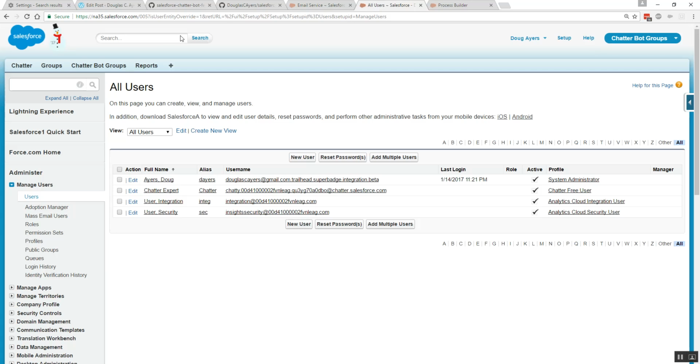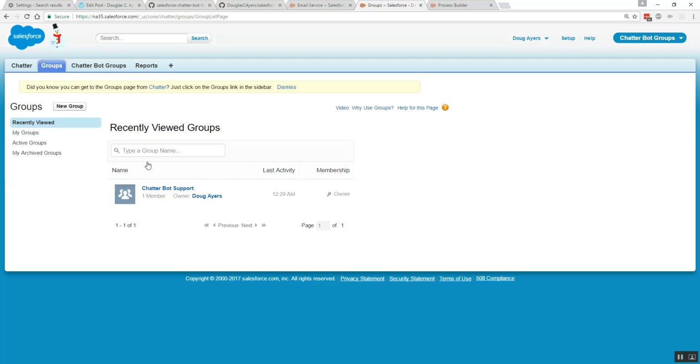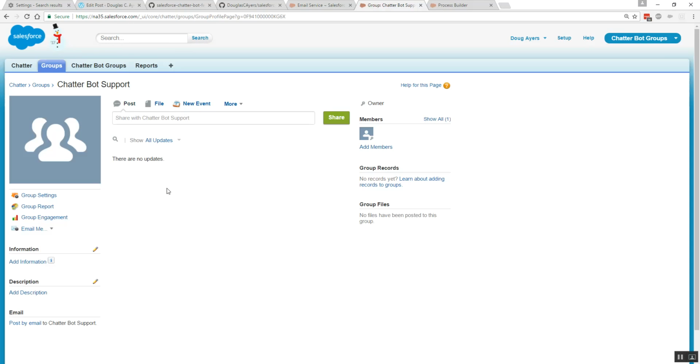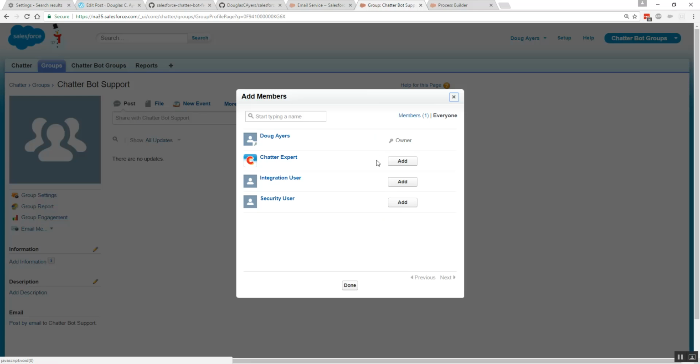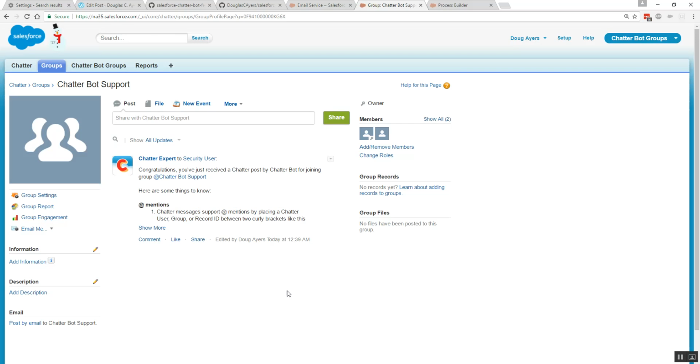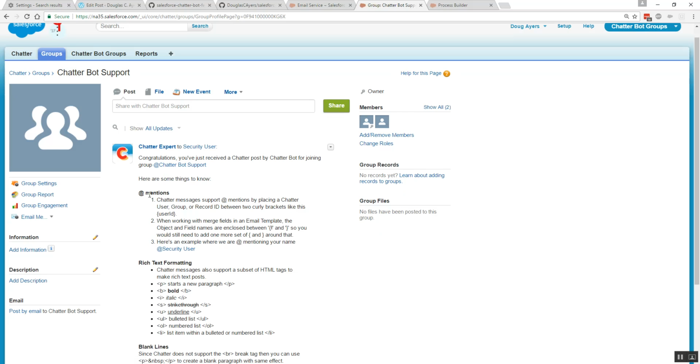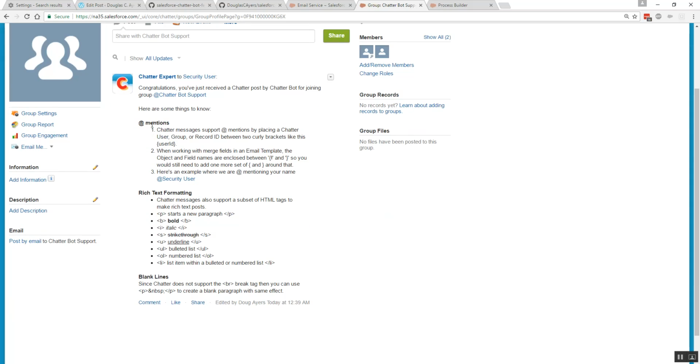Now we'll come back, we'll go to our group, the Chatterbot support group we created earlier, and let's add a member. Let's add the security user to our group. And we'll click Done. And there we go. Chatter Expert has posted a message to the new group member welcoming them to the group. We see that @mentions are supported. We've looped in the group. Rich text. We've got bold, bullets. We've also @mentioned the user itself. And we also show examples of all the other rich text formatting that you can use.